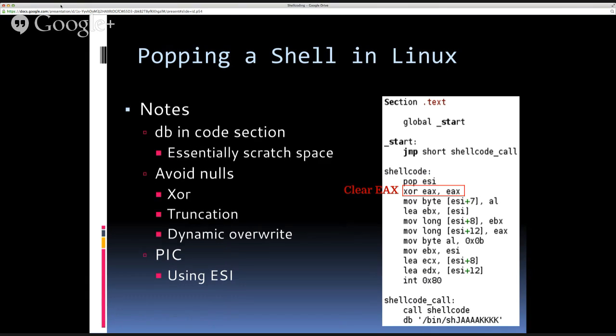XOR EAX with itself, that's just clearing EAX. This instruction here, we're setting the capital J to a null byte. Again, that makes sense because we needed to avoid nulls. If you count ESI plus 7, that's going to take you to the J, and since we've XORed EAX with itself, it's 0. So moving AL is effectively moving 0 into that byte, so it's moving a null.